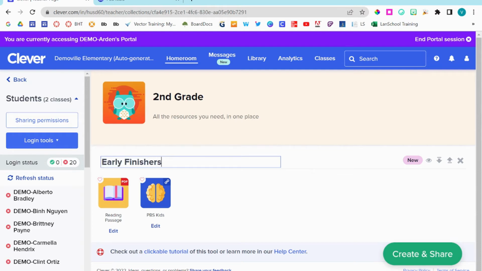So students, when they log into their Clever account, which should be on their desktop, they'll double click on that. They log into Clever. It'll automatically log them into Clever, and then they go to your teacher page, and they will see that under early finishers, like when they get done with their work, these are the two options that they have that they can do when they're finished with their work. They can go to PBS Kids, or they can practice their reading.